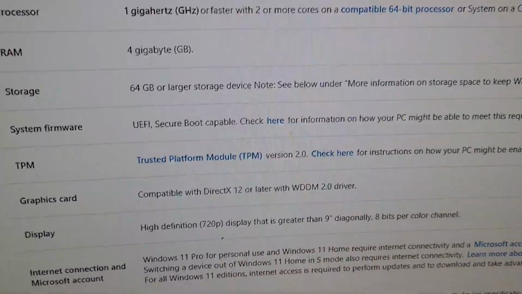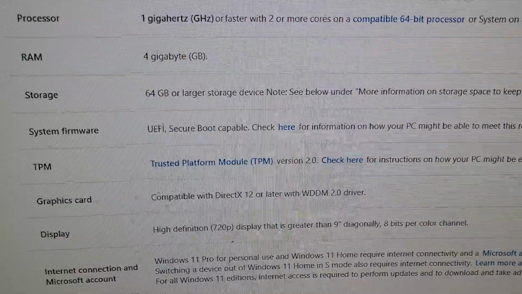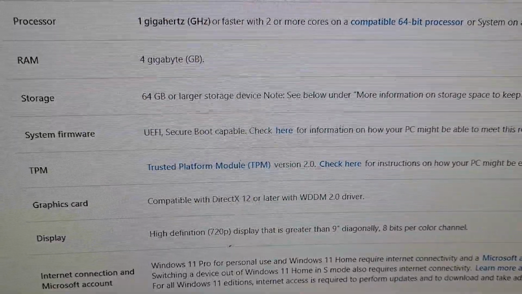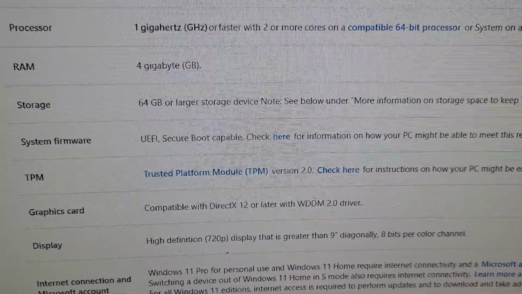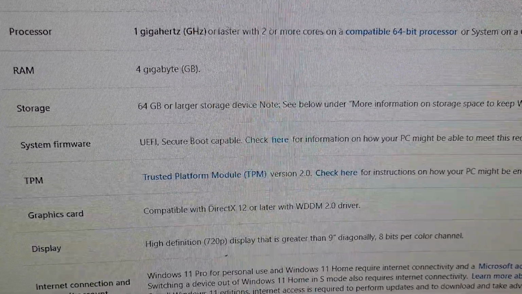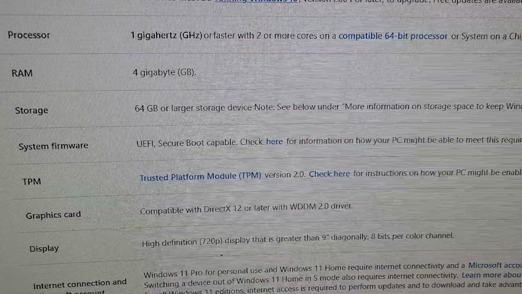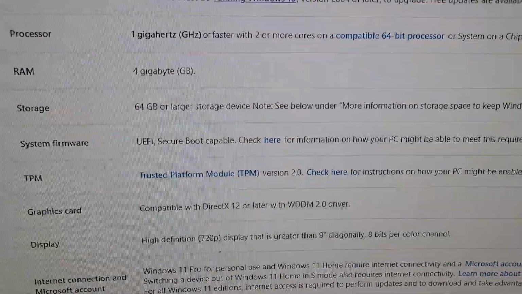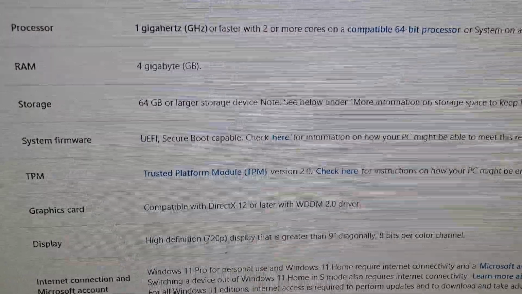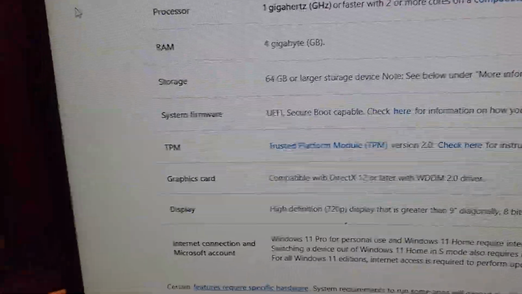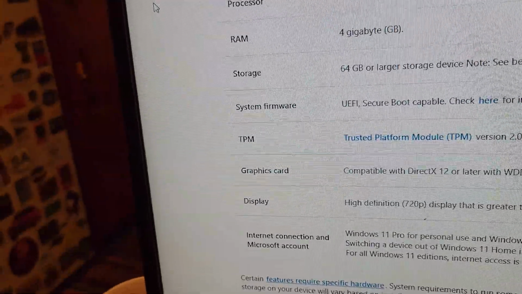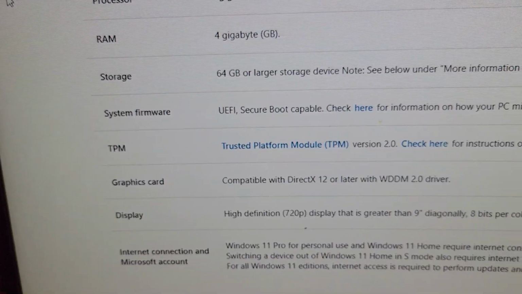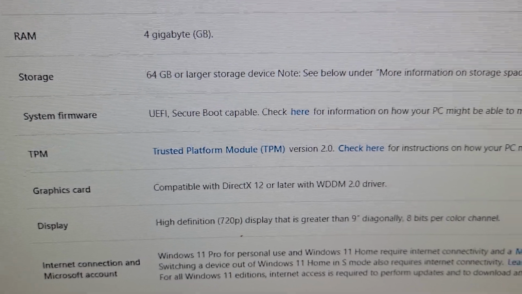Now I have an Asrock main board with an AMD processor. When I initially went to upgrade to Windows 11, it wouldn't let me do it. It said that my system did not meet the requirements because of TPM, Trusted Platform Module version 2.0.